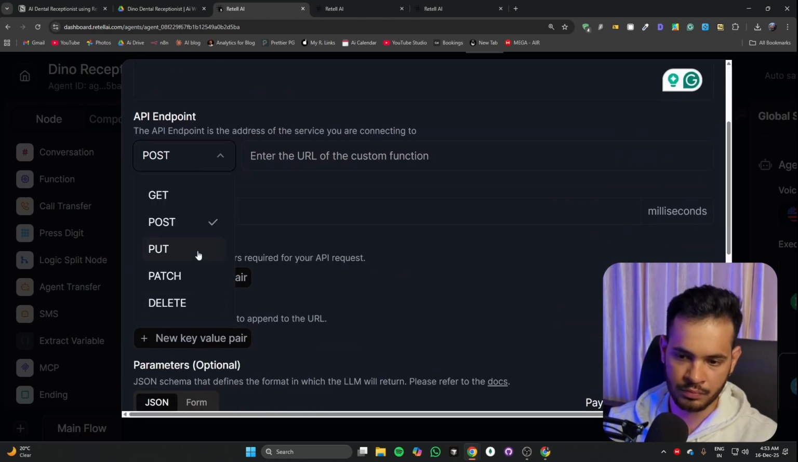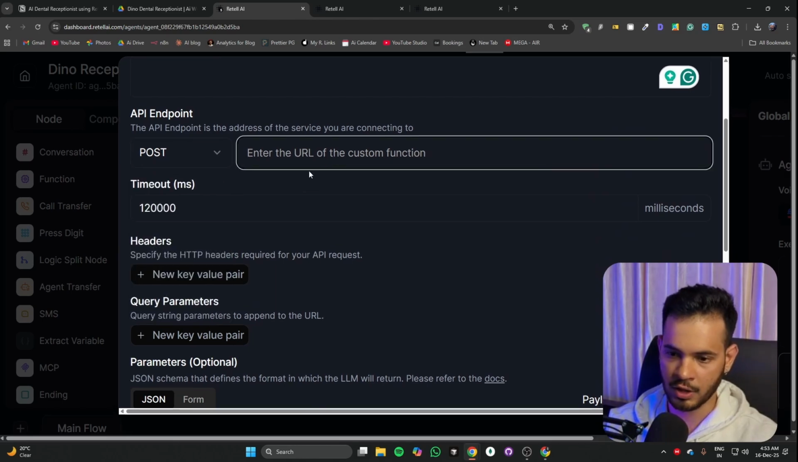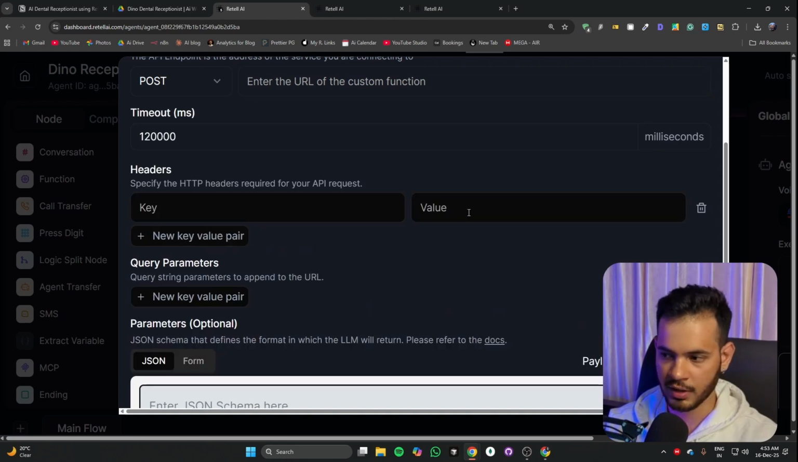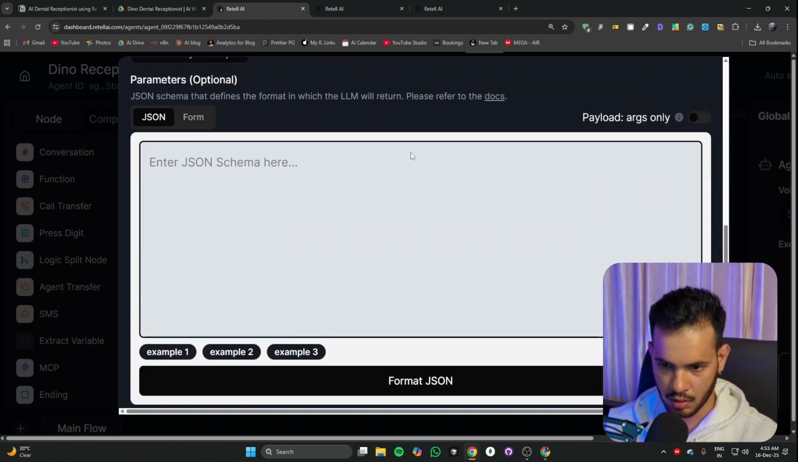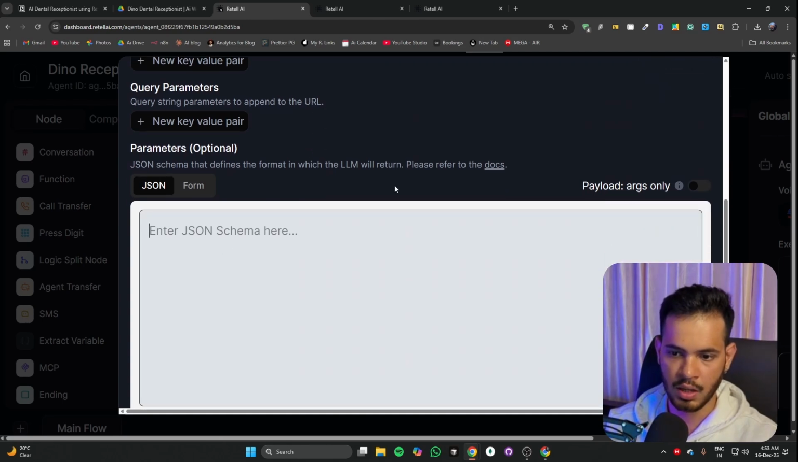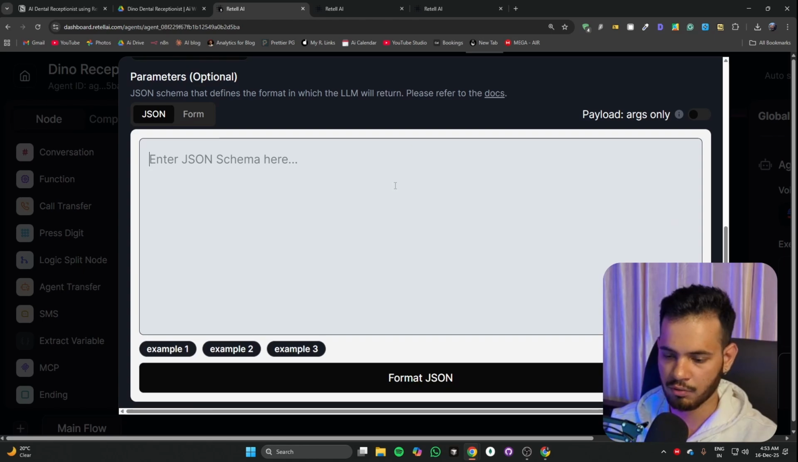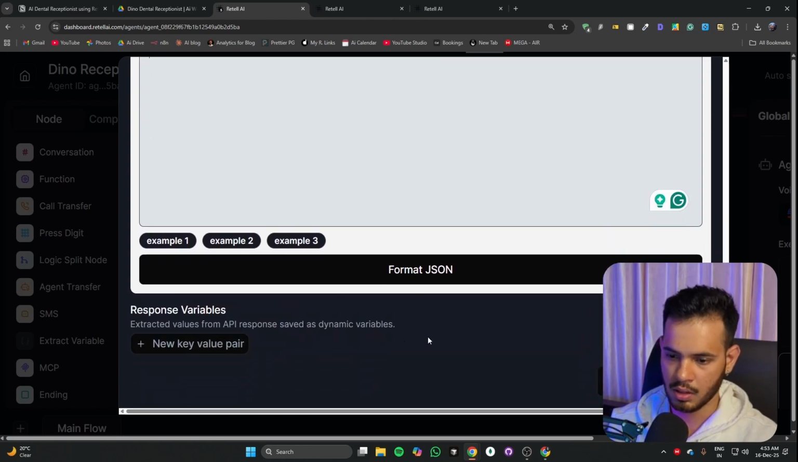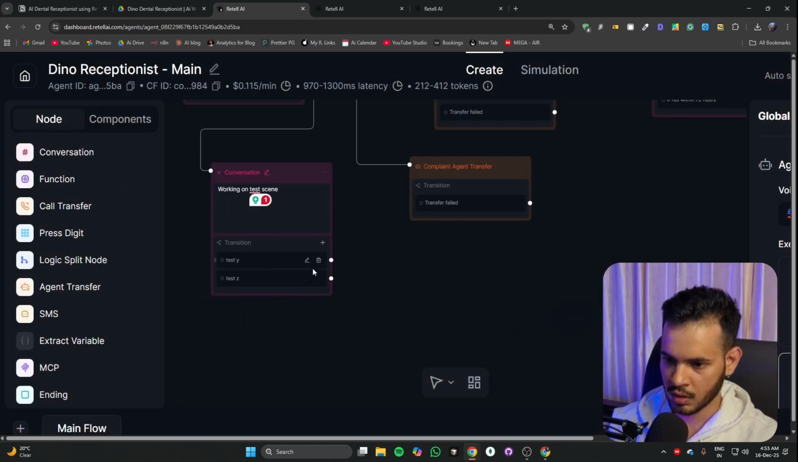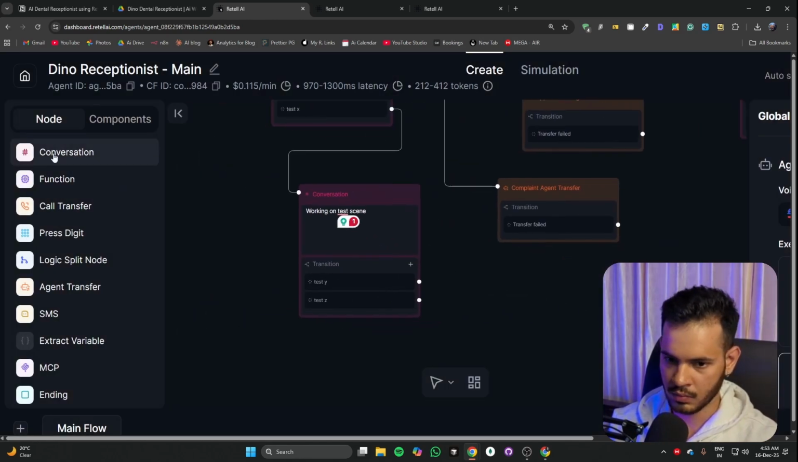It can be a REST API, like post, put, patch, delete, and get, with the actual URL. Timeout setting, you can set headers for authentication, and then you can set any query params you want to set, and you can set JSON. This data will be easily extracted by AI, so you don't have to worry much about this one. And yeah, so you can add a custom function there, and extend the conversation by having another prompt.